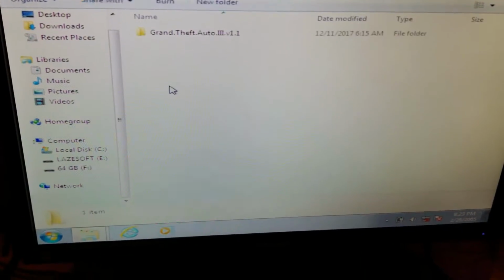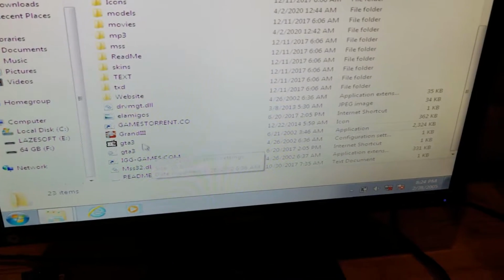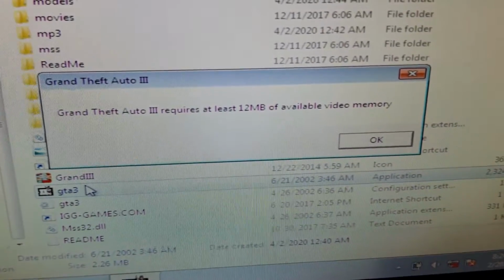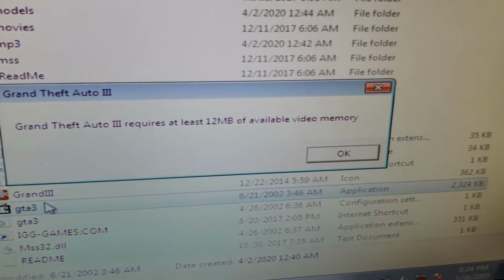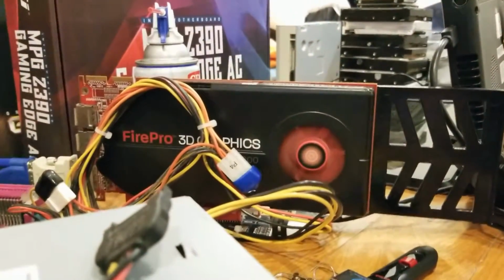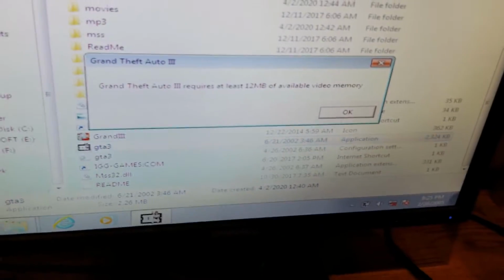How about we try Grand Theft Auto 3? I have a feeling maybe this will tell us what the issue is with our graphics card setup. Oh, wait a second! Grand Theft Auto 3 requires at least 12 megabytes of available video memory. Dang, I don't think we meet those. Oh wait, we do. This card has a gigabyte of GDDR5 VRAM. And it's not detecting it. So I'm pretty sure our graphics card has 12 megabytes of VRAM, and it's just not detecting any of it with the current drivers or anything.